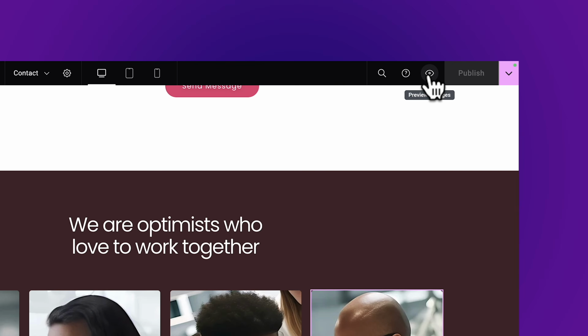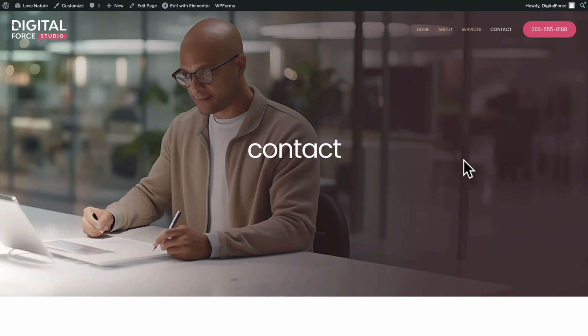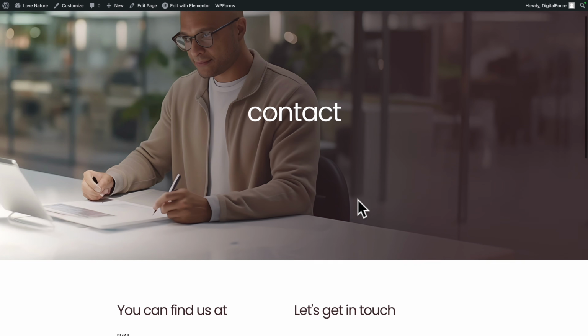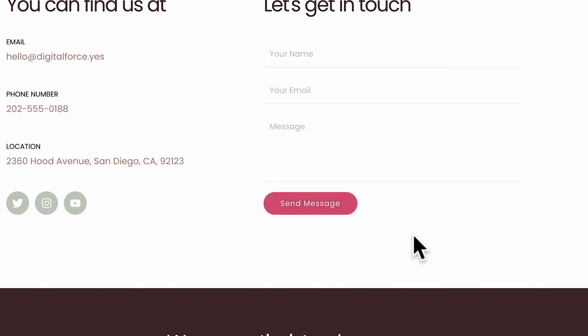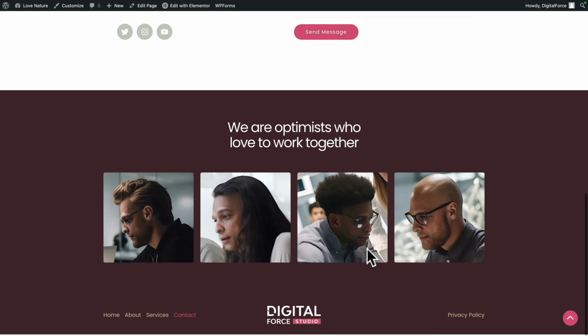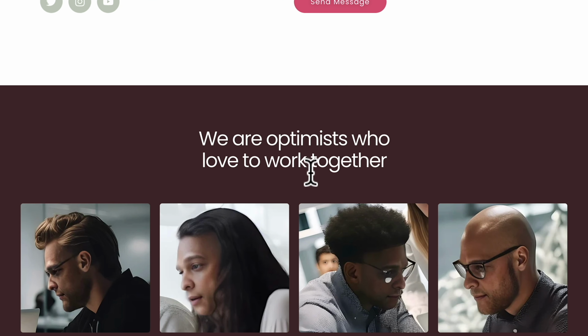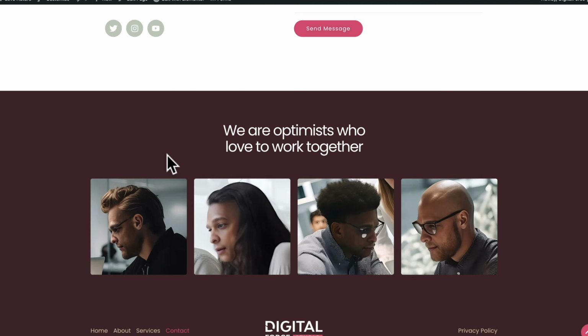Next, let's click on the preview changes icon. And as usual, we have a beautiful hero section. And as we scroll down, here is our form that we styled with an on-brand button and changed the administrator email. And finally, we have this who we are section with some of the staff photos.